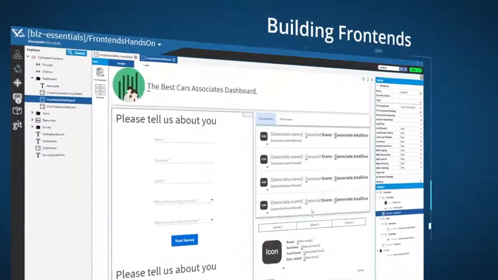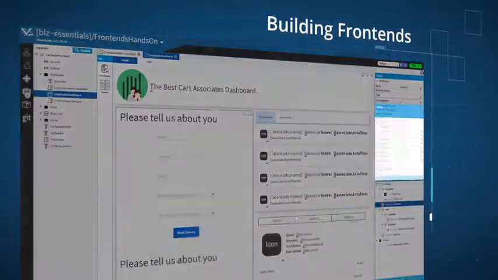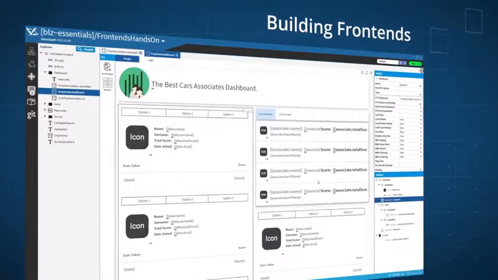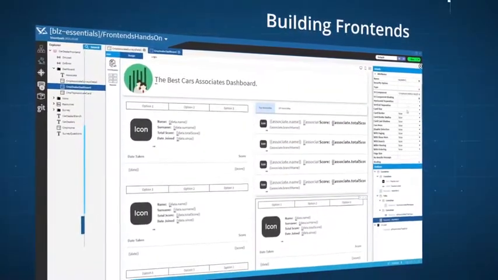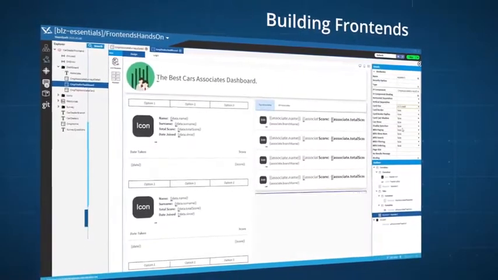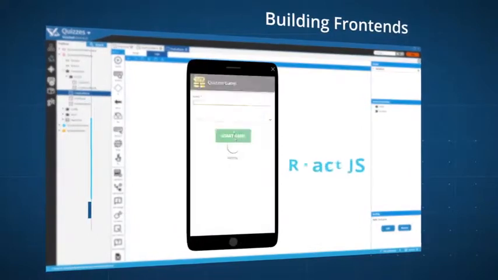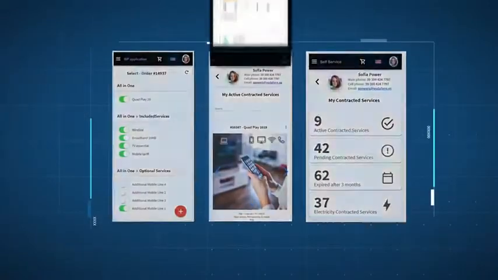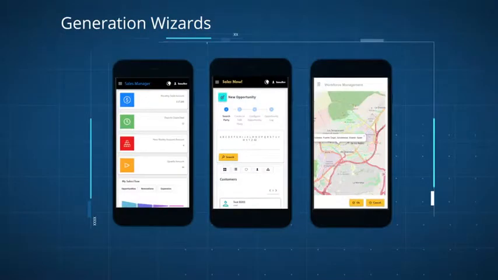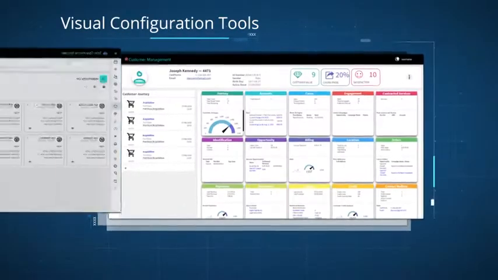Design the front-end visually from a rich set of UI components. Configure layout, events, actions, and behavior logic with simple scripting tools. You can compose data from any back-end service, internal or external to your project. Embed UI components that are built on other JavaScript frameworks like React.js. Blazedpath uses a few clever tricks to really speed up UI development, like generation wizards, pre-built templates, and visual configuration tools.